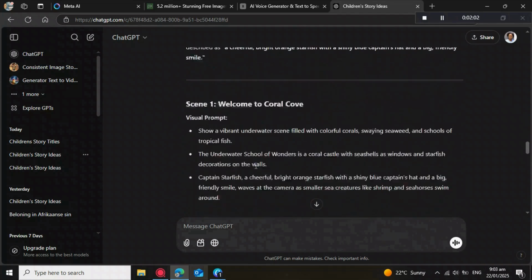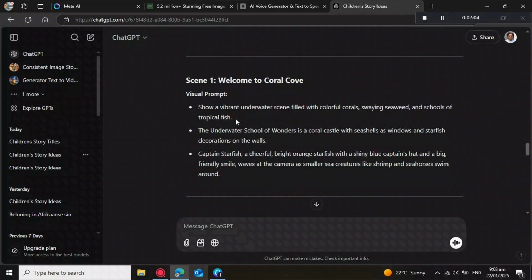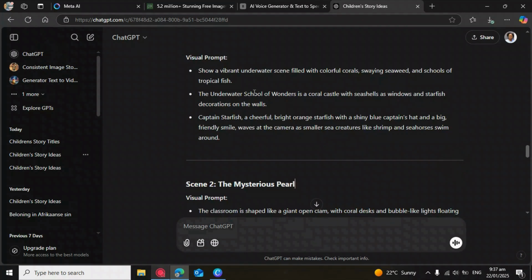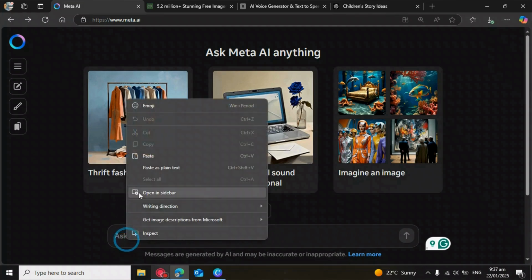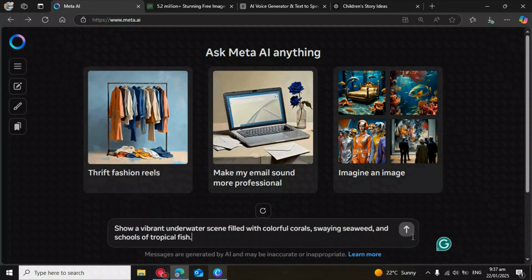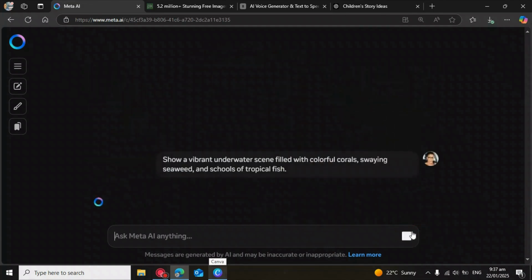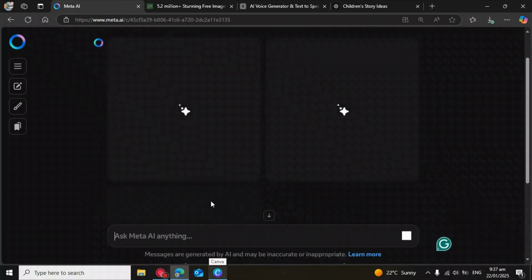So we're going to come here to copy one, and then we're going to use Meta AI so that we are able to get those images. Then the next step is to copy the prompt and go to Meta AI. So we are on Meta AI right now, so we're just going to paste our prompt here and then click on this arrow, and then we'll wait for a few seconds.